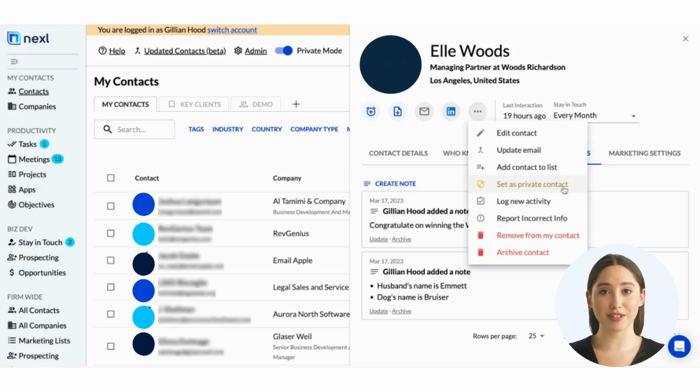You'll also see an option to set a contact as private, which, once done, will remove any further interactions between yourself and that contact from firm-wide view in both the contact activity feed and the company-wide activity feed. You'll also see options to remove the contact from your contacts or to archive them.